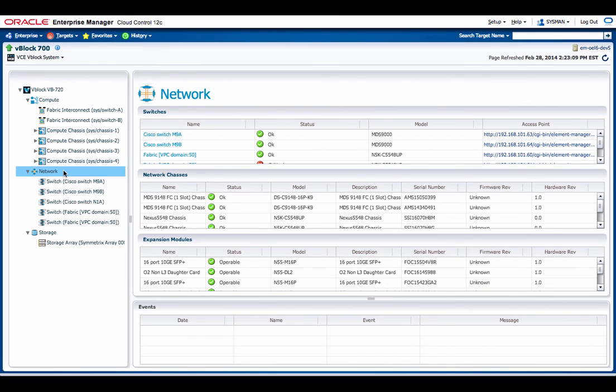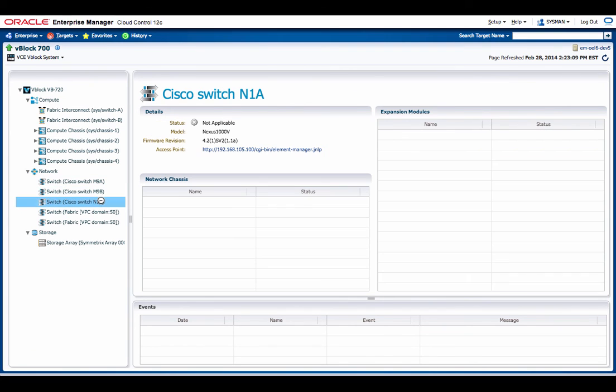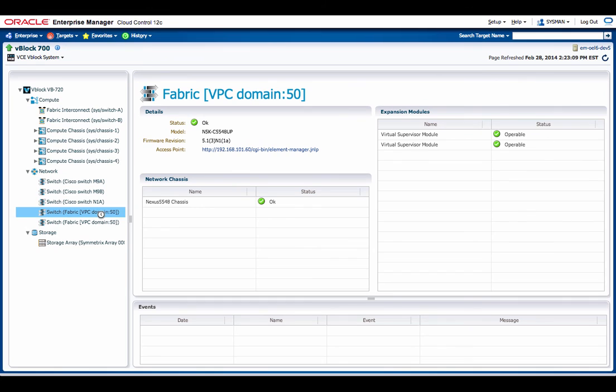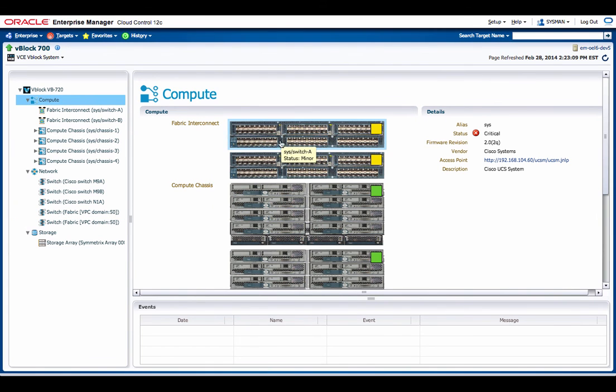Here we can see all of the hardware associated with the networking in the Vblock. And again, we can simply click on each of the items in the table or use the tree view to dig down. Here we can see a Cisco switch and a fabric switch. Now let's jump up to compute. Here we can see all of the compute resources available in this given Vblock. We can see the fabric interconnects and the compute chassis visually represented on the page.